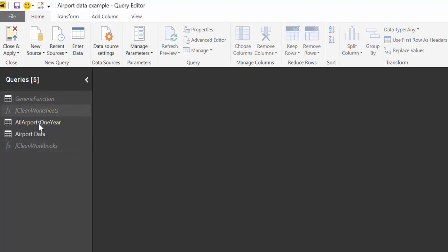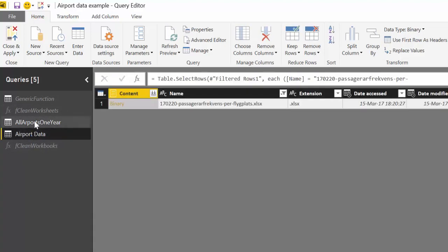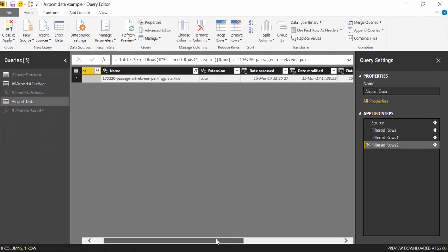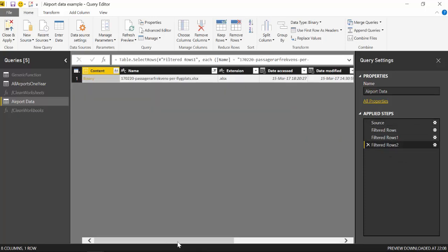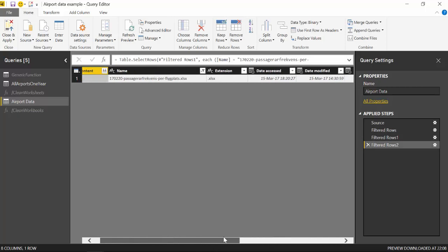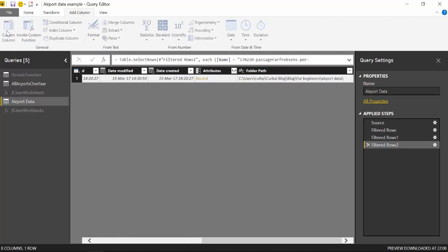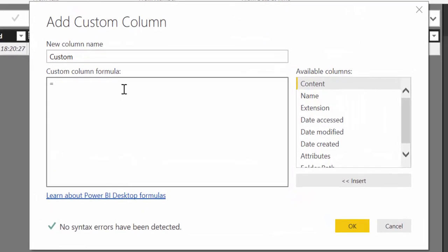Let's go to our airport data. And we need to do one more thing in here. What we need to do is to actually extract the sheets from the folder. And for that, we're going to use a function called Excel Workbook. I have explained that in another video, so make sure you check that out if you don't know how that works.